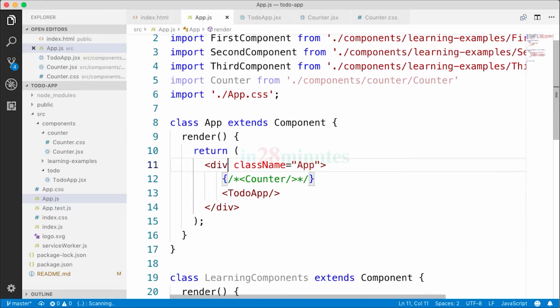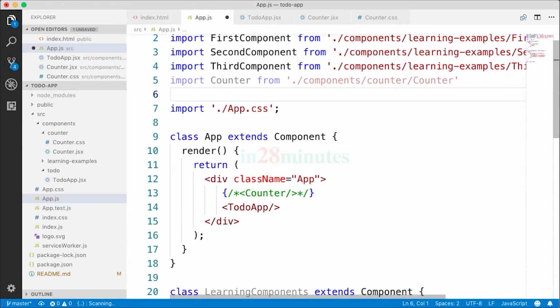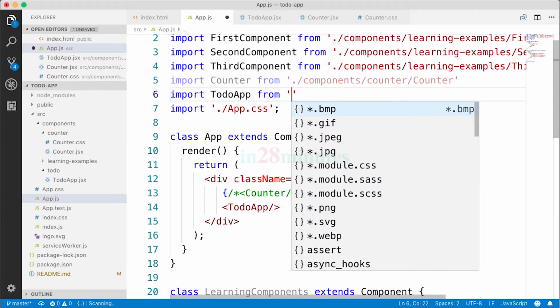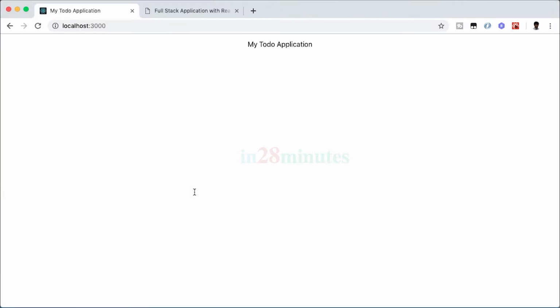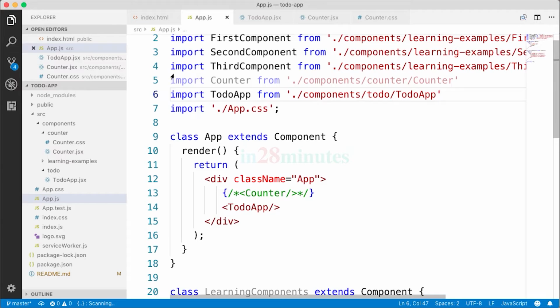Will it work? Not yet, right? We need to import it. So I'll go ahead and import it. Import TodoApp from ./components/todo/TodoApp. Isn't that easy? Cool. My todo application is now shown on the browser.